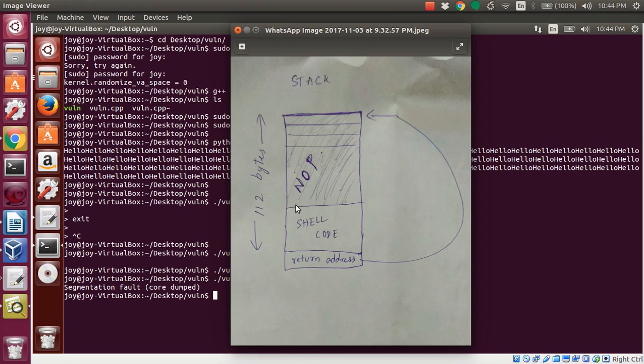The shell code which I have obtained from the Shellstorm website is around 45 bytes. So we are going to have 45 bytes of shell code, which means we are left with another 67 bytes, which is 112 minus 45, which is 67 bytes. Now these 67 bytes I'm going to use something called NOPslets, right? No operation NOPslets. I'll tell you why we use NOPslets.